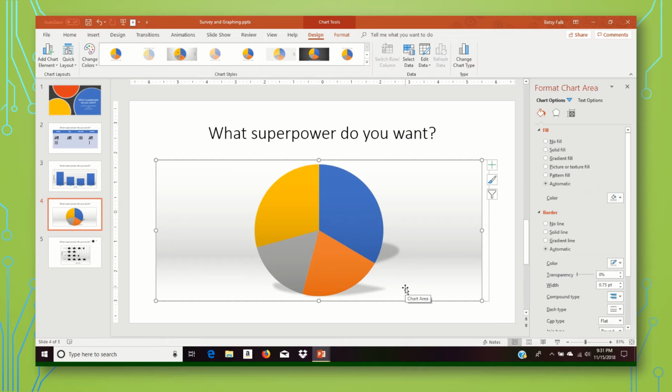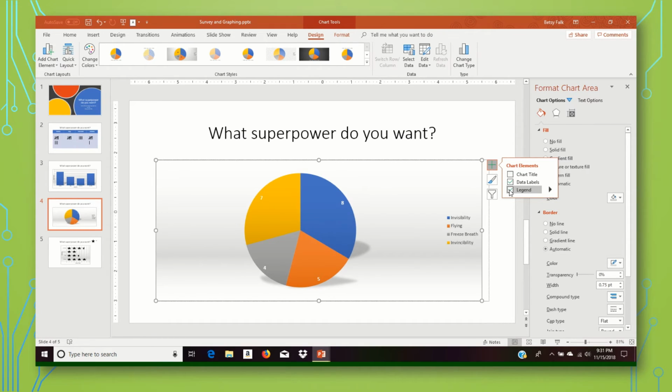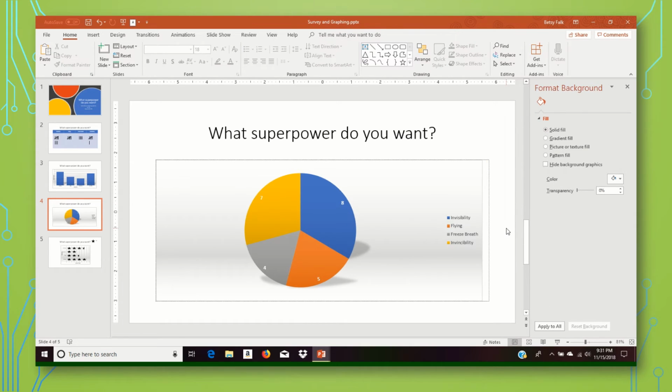Now, as it was pointed out yesterday, you don't really have much information when you're looking at just a circle. So you click on this plus over here in the corner, which changes your chart elements. And we're going to add data labels, which shows us how many of each one. And we're going to add a legend, which shows you what each one means. And there you have it. There is our pie graph of our superpowers. 8 with invisibility, 5 with flying, 4 with freeze breath, and 7 with invincibility again.